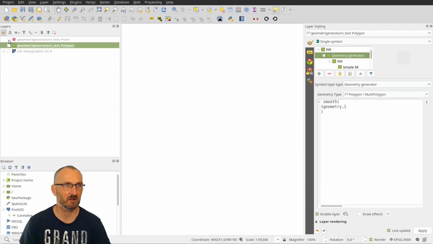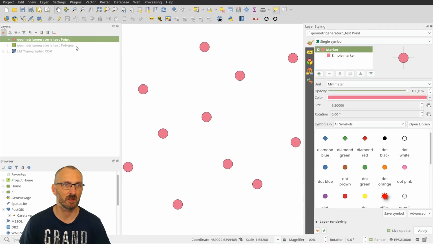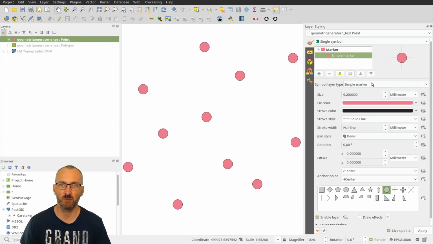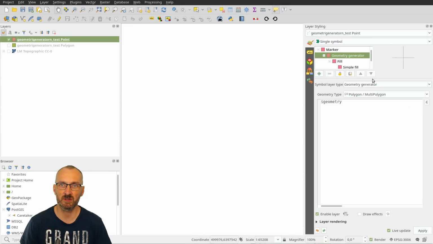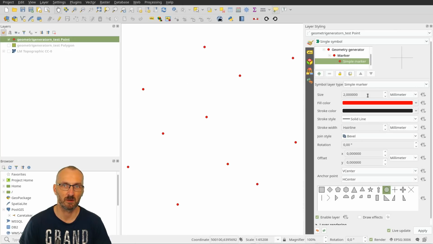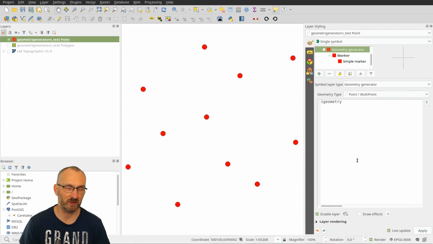So let's get over to the point layer. Select that. And instead of a simple marker, let's use a geometry generator for the points. And they are points like that. Points and lines, they work the same way. And you can select the geometry generator as a style layer.